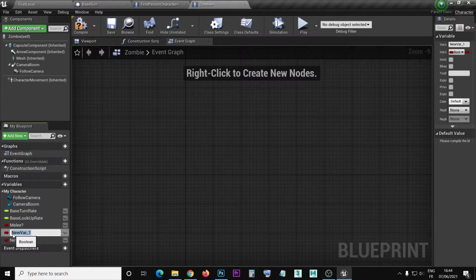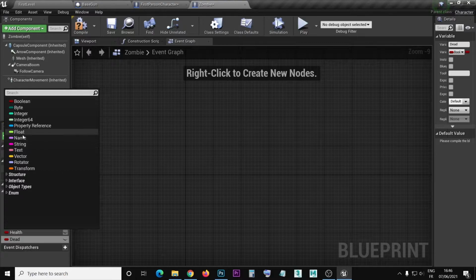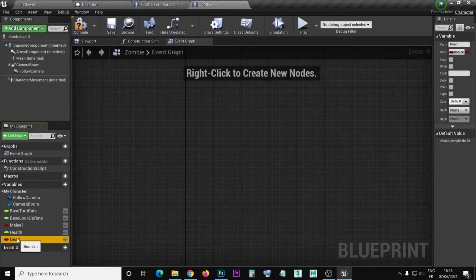Second variable is health, of float, of course. The third variable, we name this variable dead, indicating when the zombie is dead. I'm gonna move it to keep same type variables together. So I compile.